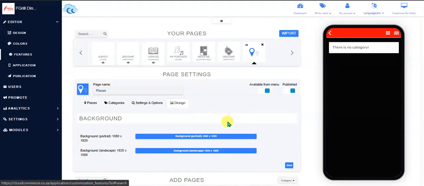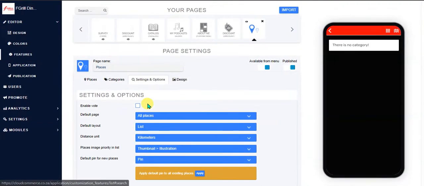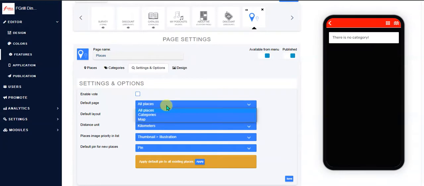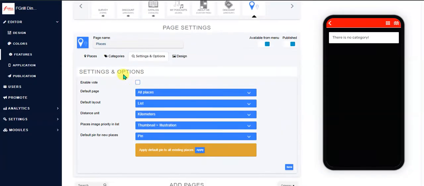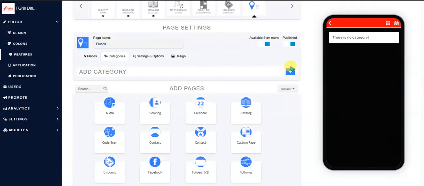We've got the design, our settings here, a voting system, and a default page. We want to display all places, category, or you maybe want to have a directory map. We've got some default layouts: list, 2 column, 3 column, distance, kilometers or miles. Then we've got some images, some pins for new places that you can add. So for all restaurants, you can add a food icon so that people can see visually on the app, okay, this is where I can eat, this is where I can go and shop, this is where I can go see movies, etc. Categories, you just set up categories.